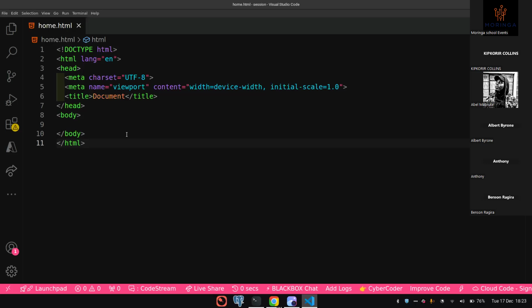So inside this particular home.html, we are now going to use what you call tags and elements to create the structure. And so far, what I have from line 1 to line 11 is just a structure or a boilerplate of the way a web page looks like.